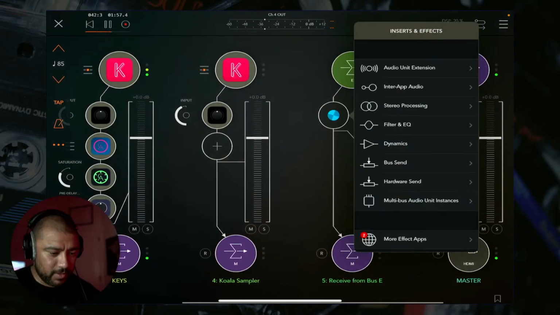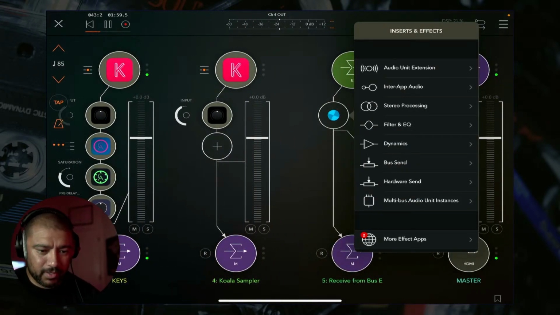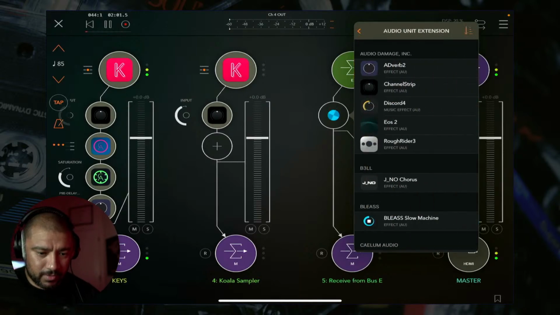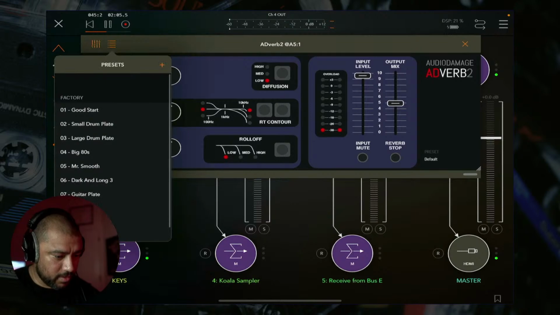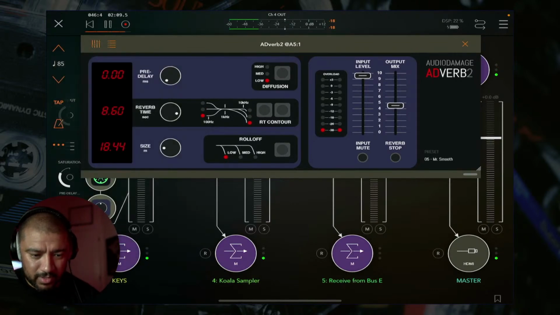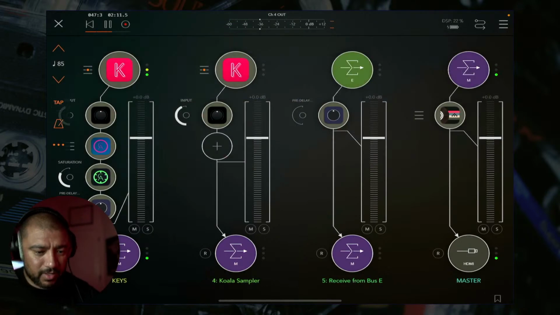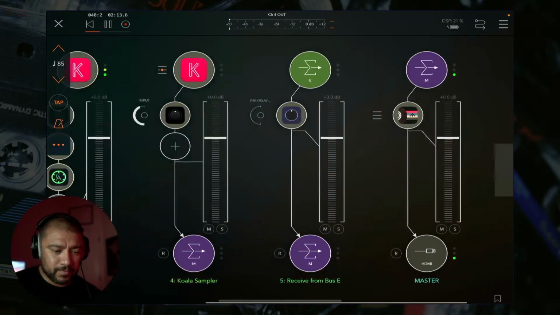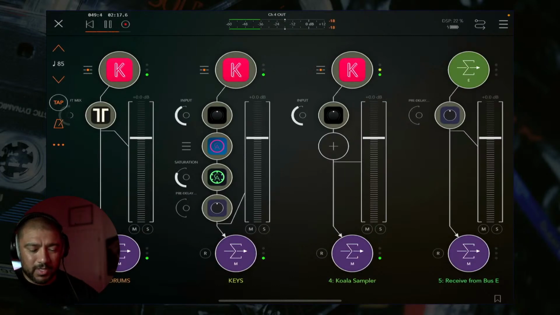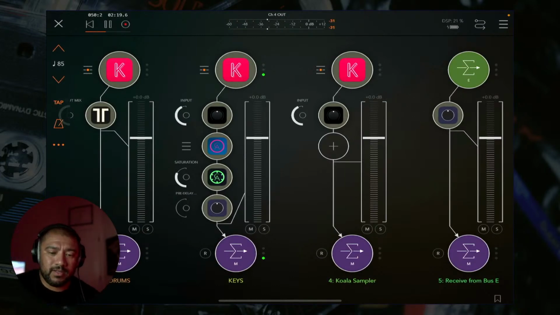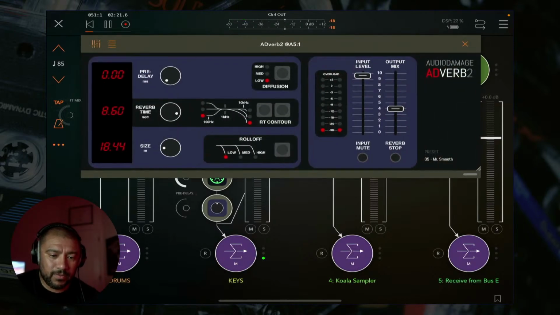And then I want this to have our reverb on it. So put this adverb again. I think I used Mr. Smooth, and I think I turned it down just a little bit. Okay. Actually, since we're using this as a send, we can turn this all the way up.